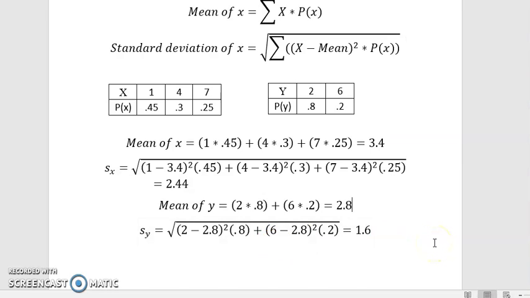The last thing I kind of want to talk about here is, what would you do if, say, you were going to combine these variables? So, like, what would the new mean be? What's the mean of x plus y? And furthermore, what's the standard deviation when you do x plus y? Well, it turns out these aren't too complicated either.